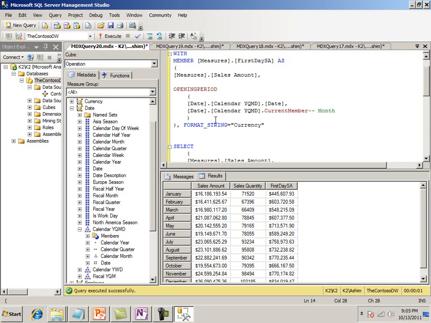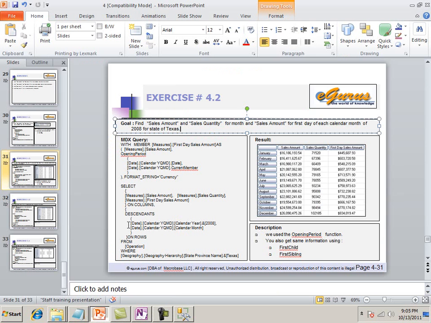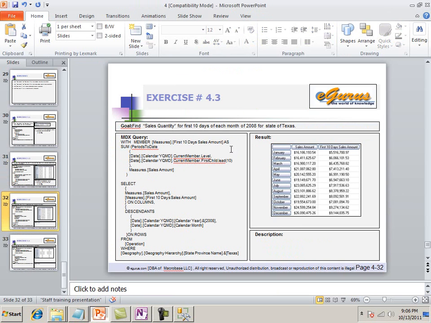The whole month is around 16 million, per day. The first day of the month is around 445,000. That's not bad, pretty close. Okay, so it's good. So that's our little bit of complex, interesting query we did. Next query.